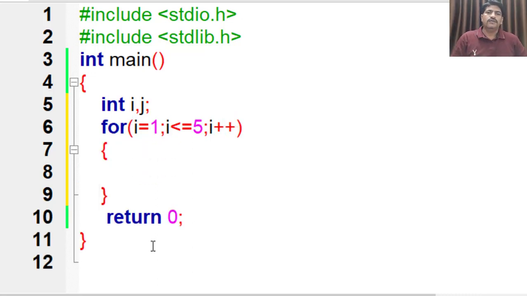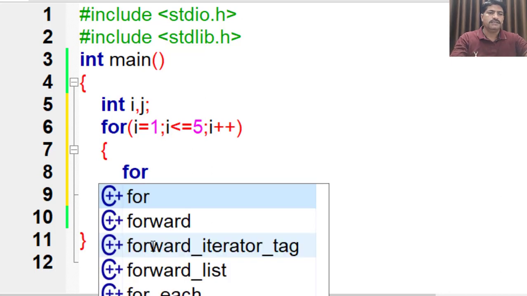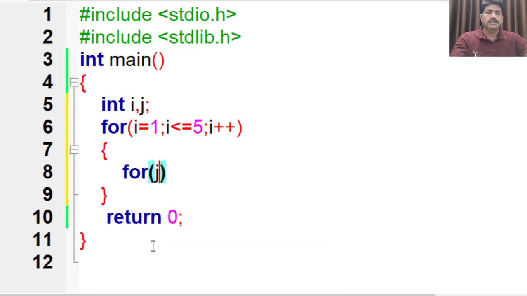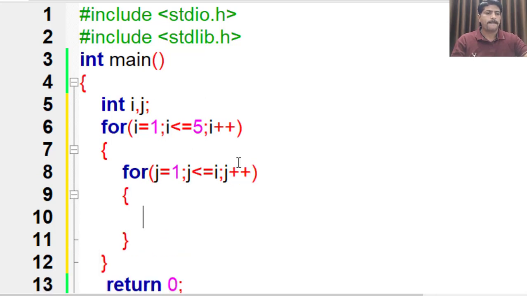Okay, this is the body of the outer for loop. Then I take another for loop inside this loop: for j is equal to 1, j is less than or equal to i, because when the value of i is 1, j will be executed 1 time. When the value of i is equal to 2, j will be executed 2 times, and so on. Okay, so next is j plus plus. So this is the inner for loop for the column.